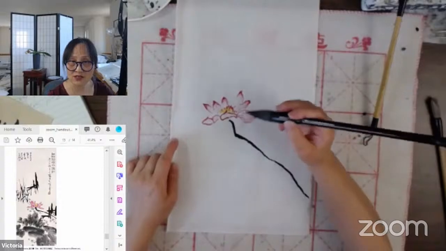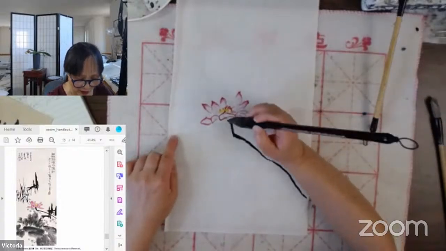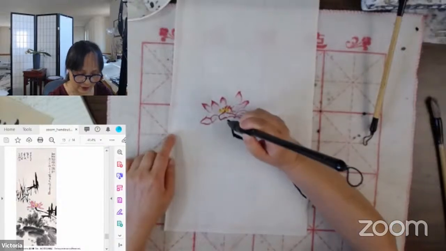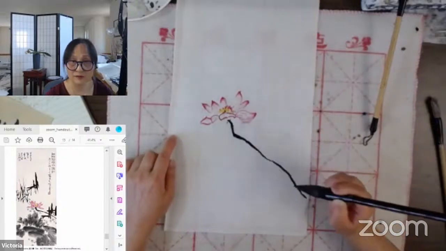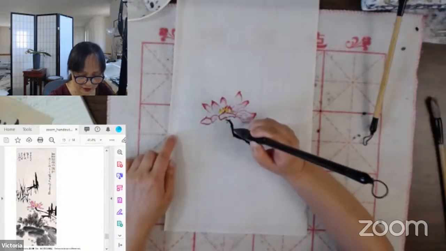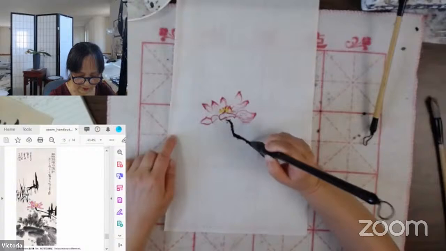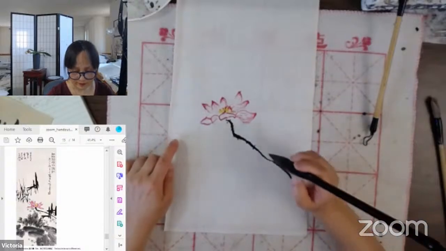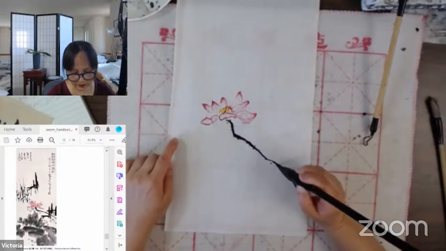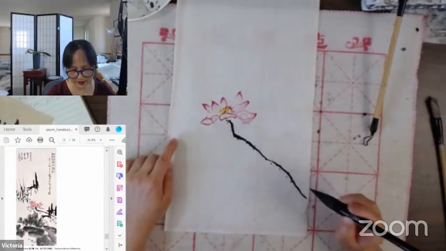Okay, some dots. Halfway dry, you need to put some dots. When you put dots, very free. Look at the sample. The stem, just very xie yi, meaning freehand, things.